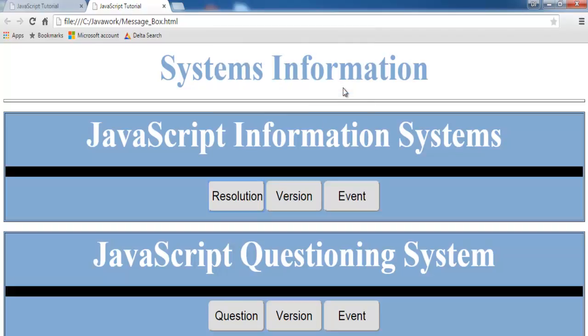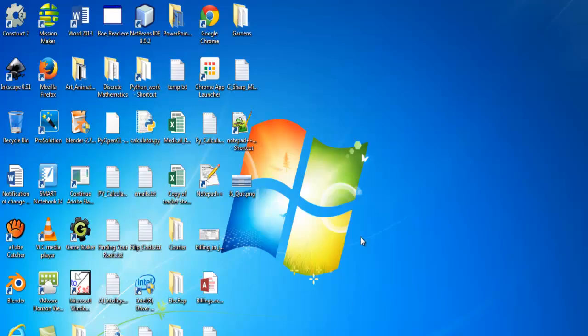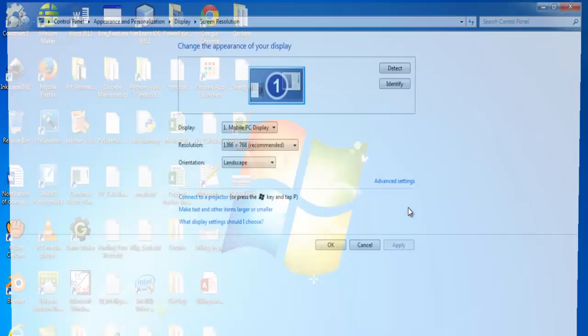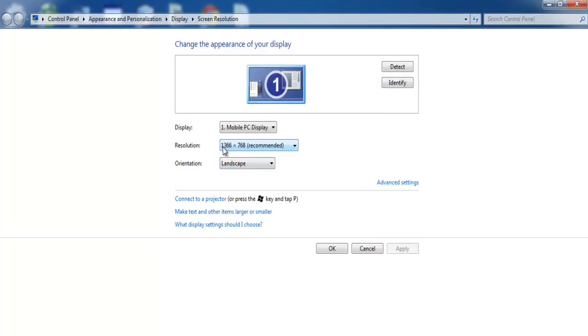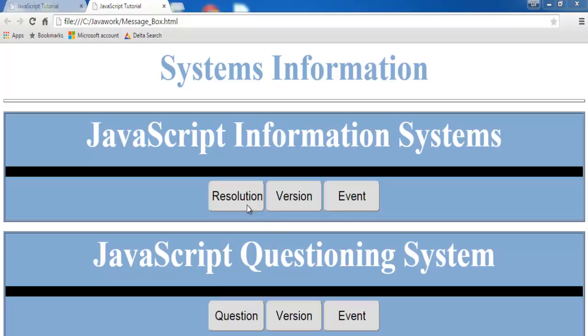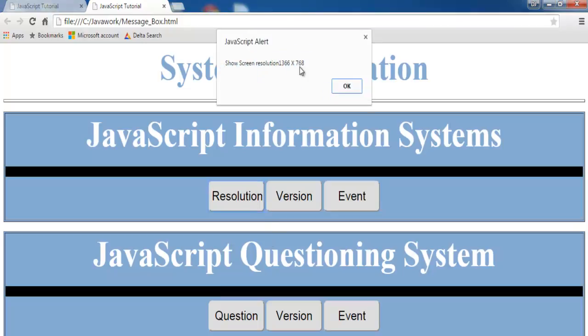If I have to show you the resolution, let me show you the resolution of my screen. Right here is the screen resolution. You can see it is 1366 by 768. So just close that and take you back to my Java program. You've seen my resolution right there.